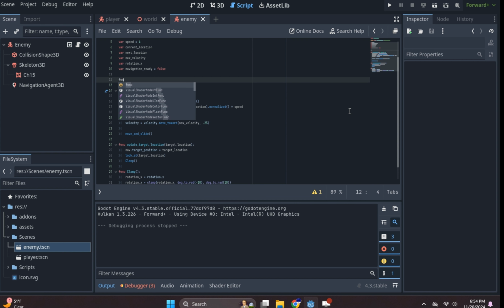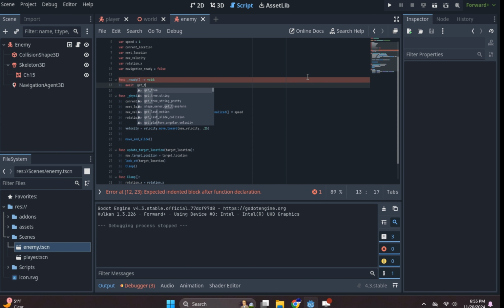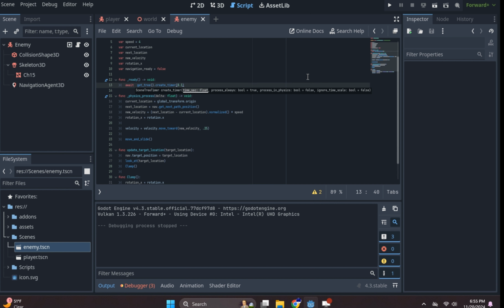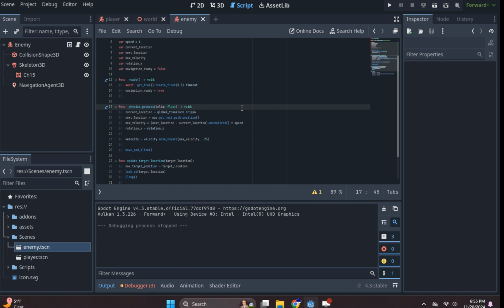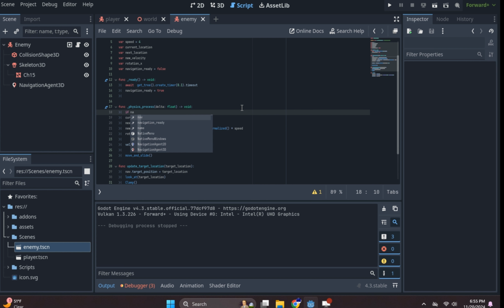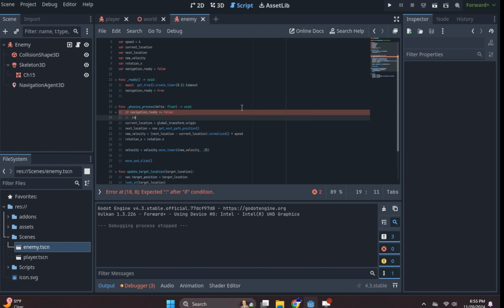In the ready function, I'll add a small delay with await, get tree, and I'll create a timer 0.1, and then I'm going to set navigation ready to true. And back in the physics process function, I'll check if navigation ready is false, then we'll return so the code won't be executed. This will stop the error from occurring.